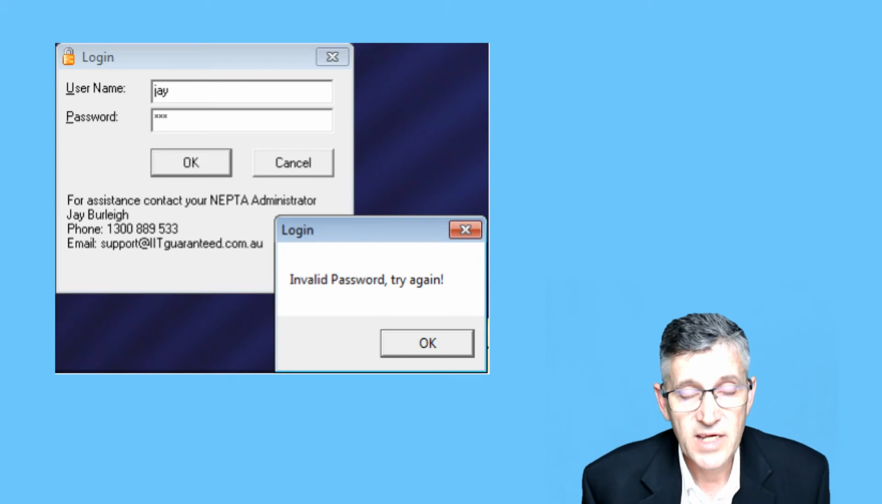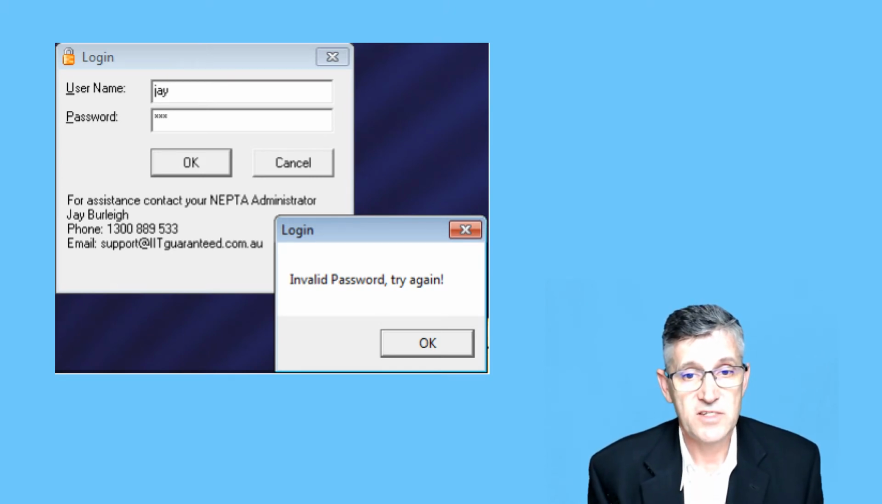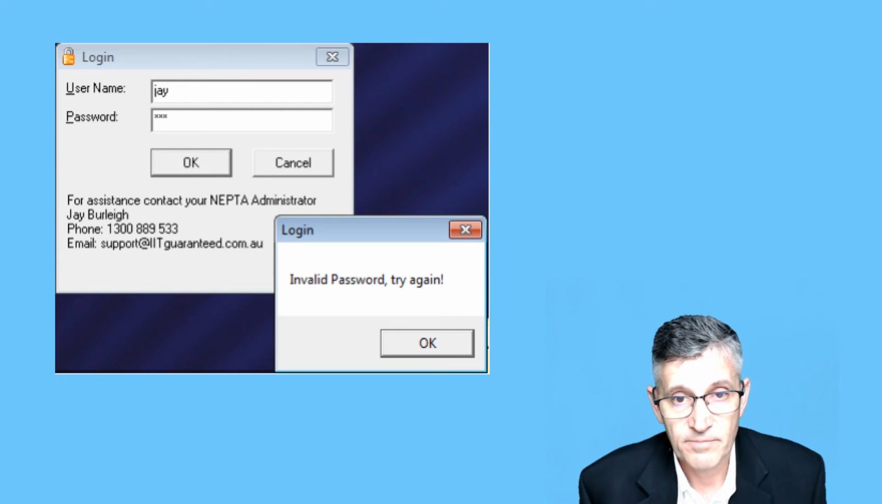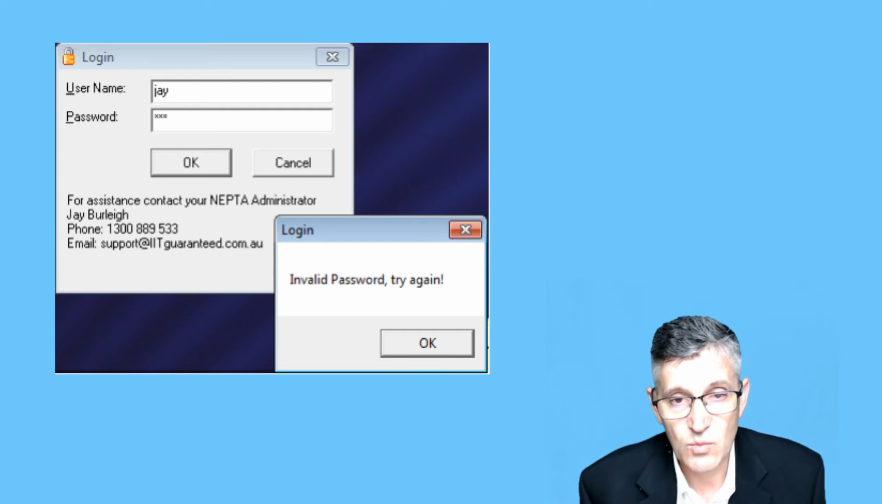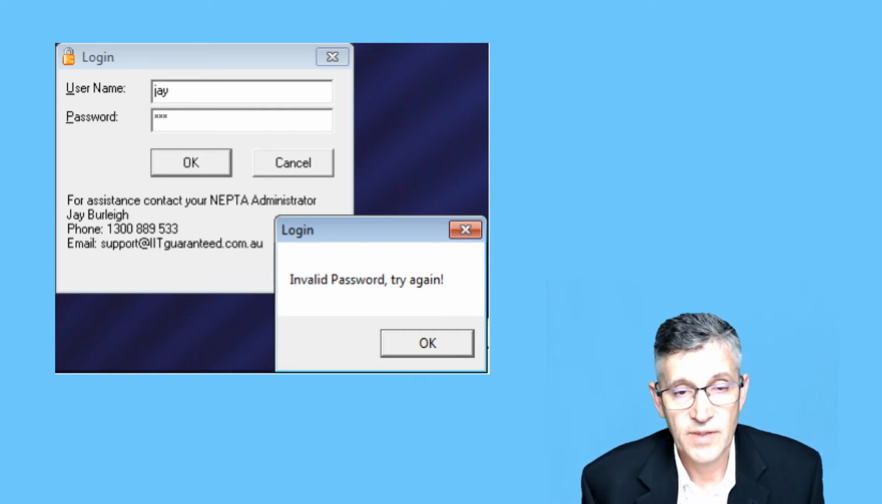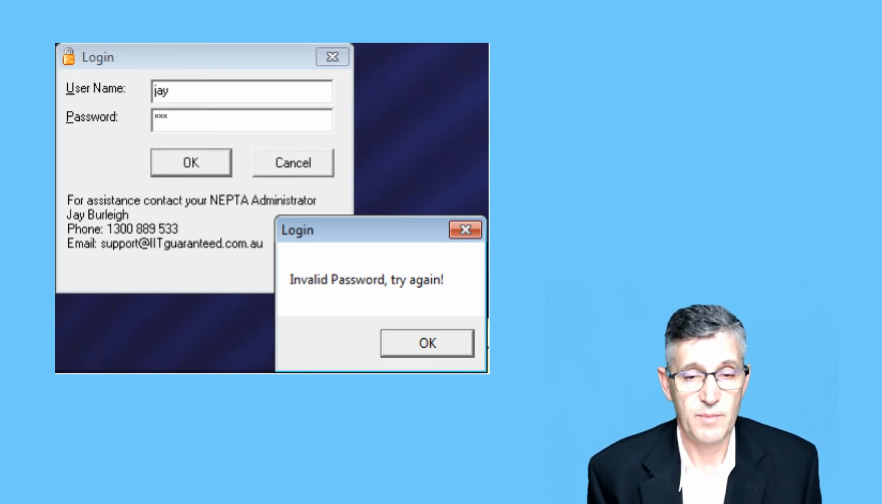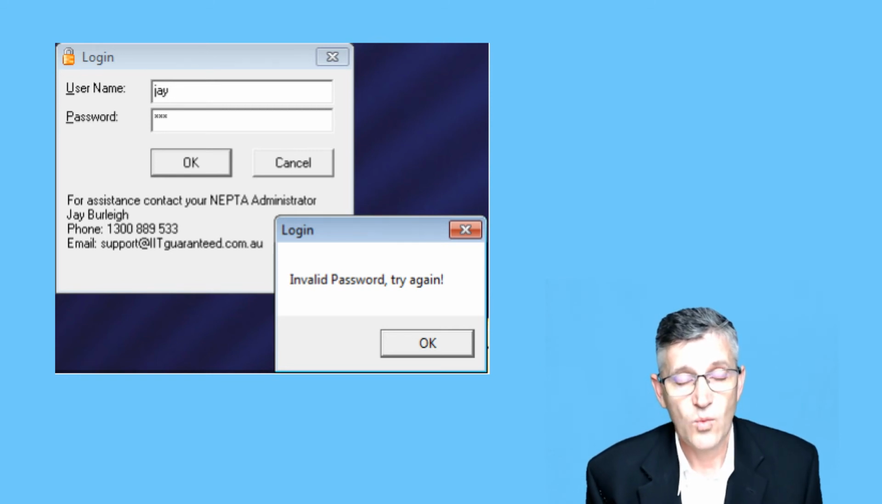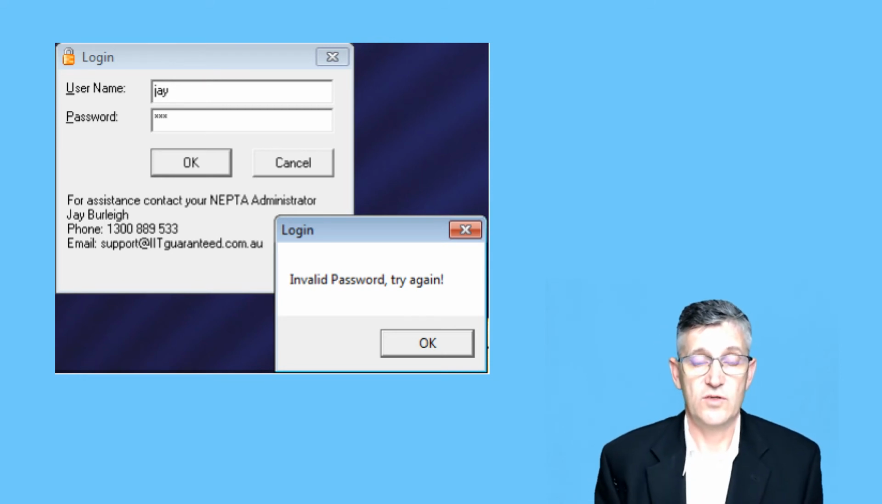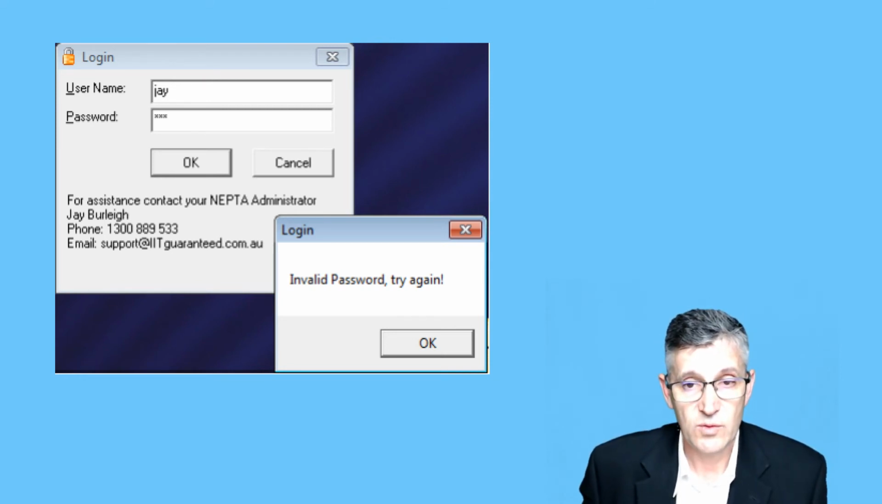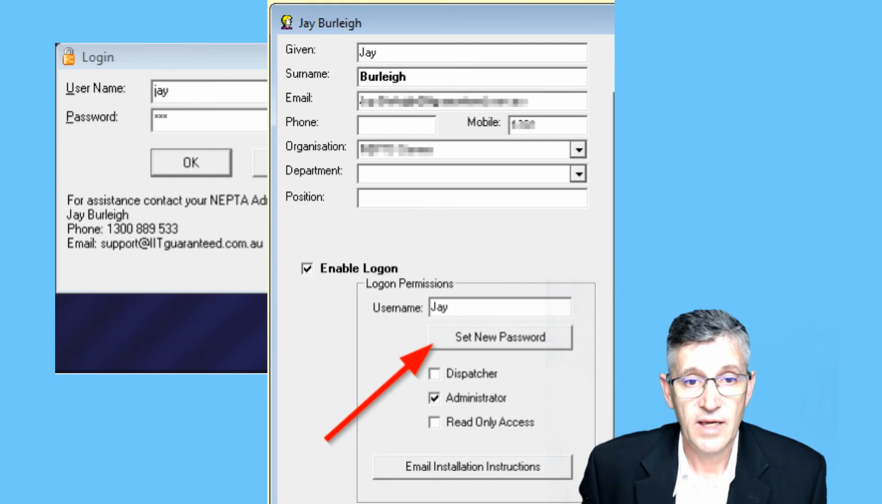Now the final problem is where they might be getting a message that says invalid password, try again. In this instance, the reason they'll be getting this is because they're not on the same network as the application. So you can't use single sign-on, so it's actually asking for a username and a password. And the most likely case is that when creating their user record, a password hasn't been entered. So in order to fix that, again, verify that who you are doing this for is who they say they are, and then open their user record and click the Set New Password button.